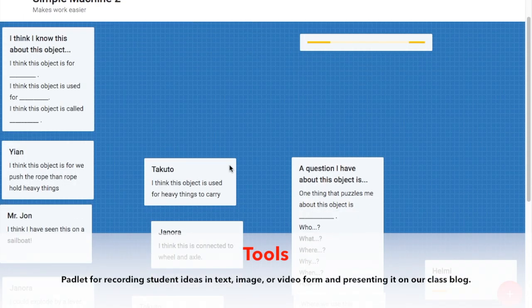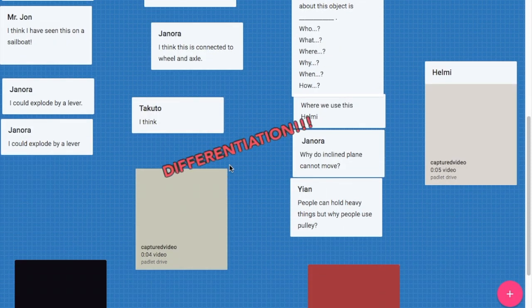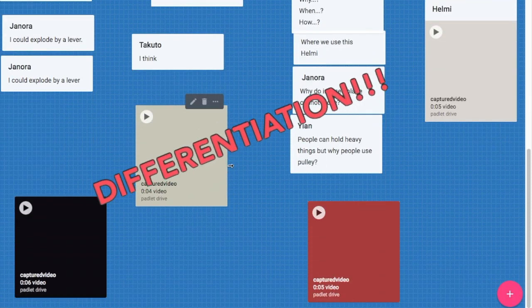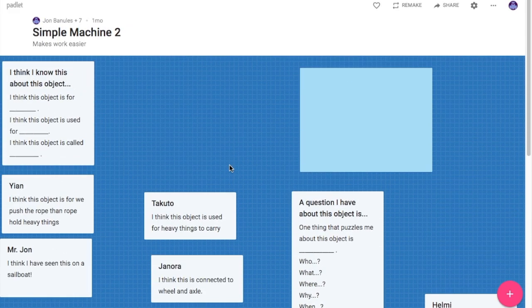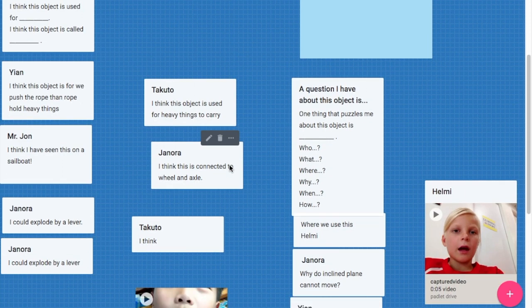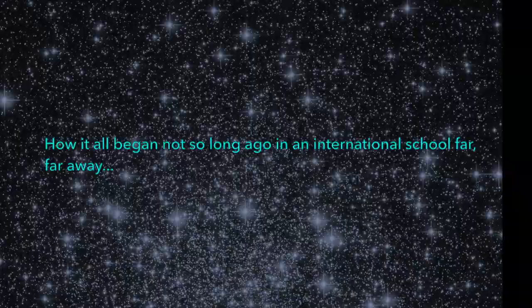To store all our ideas in a central place, I plan to use Padlet. Padlet also presented a differentiation option because students could type responses, video themselves saying a response, take a photo of a drawing they had done, or include an image they found on the internet to help improve the clarity of their response.